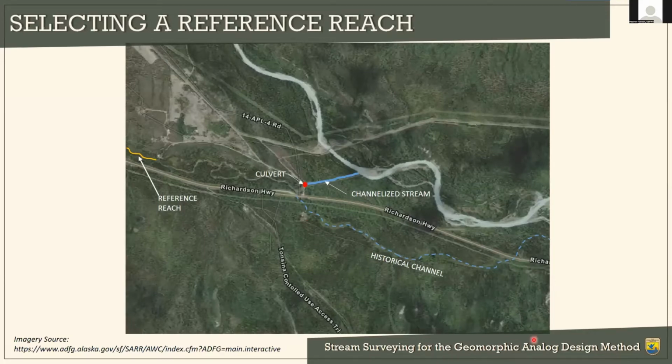The channelization that took place here steepened the slope and caused a head cut to occur well upstream of the little red dot you see there, which is a culvert that we plan to replace with a bridge. The channel is now stable and no longer head cutting. However, due to the historical head cut, the river still has not reestablished new banks immediately upstream of the culvert, and it's an F stream type.